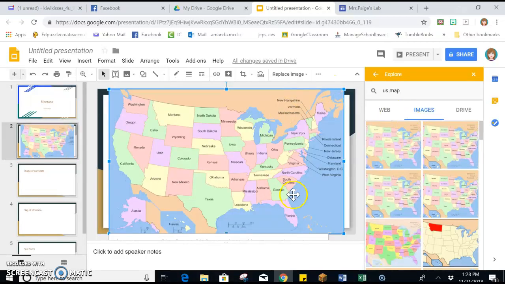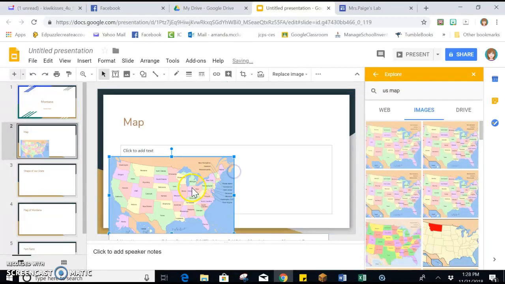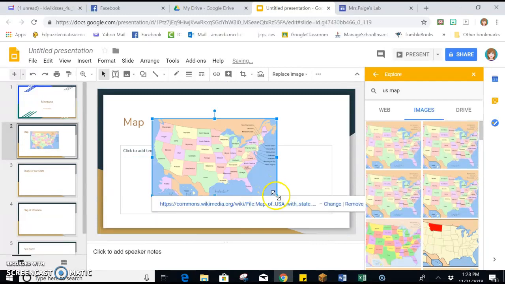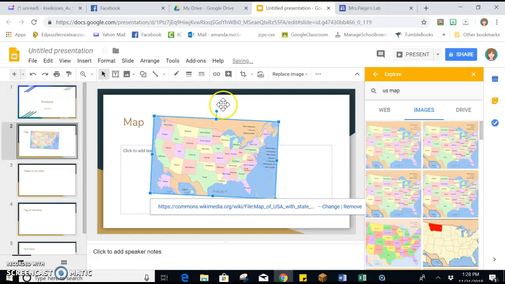Now, obviously, it is too big, so we'll need to resize. If you're clicked on the picture, you have the little boxes that go around it. You get to the corner, you've got the double arrow, and you can drag it in and resize. If I need to turn it, I've got the little dot at the top if I don't want it straight on.